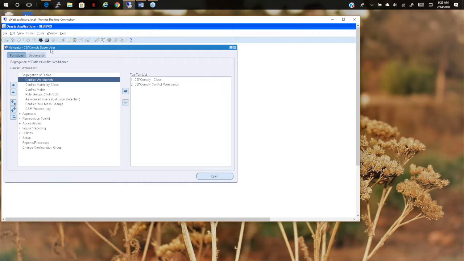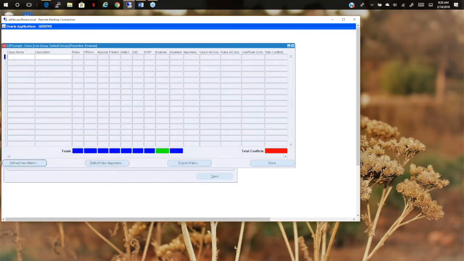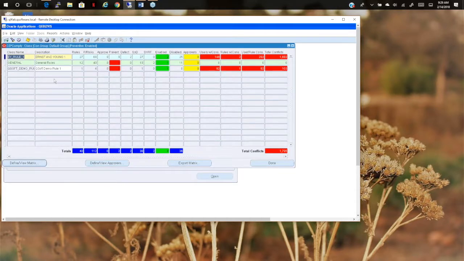So I'm logged into my EBS environment for the demo. I'm in the CS Comply super user responsibility. I've created certain classes, so we'll take a look at that. A class is the highest level of the rule architecture, which we can explain in any other webinars. So for example, here we have 3 different classes.